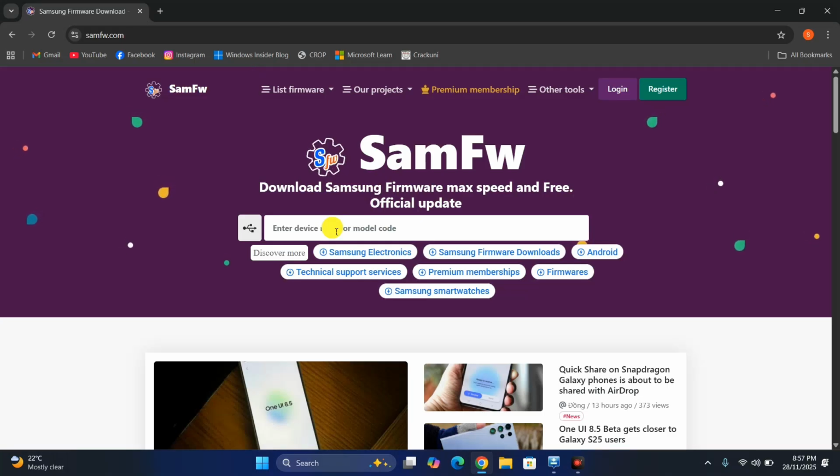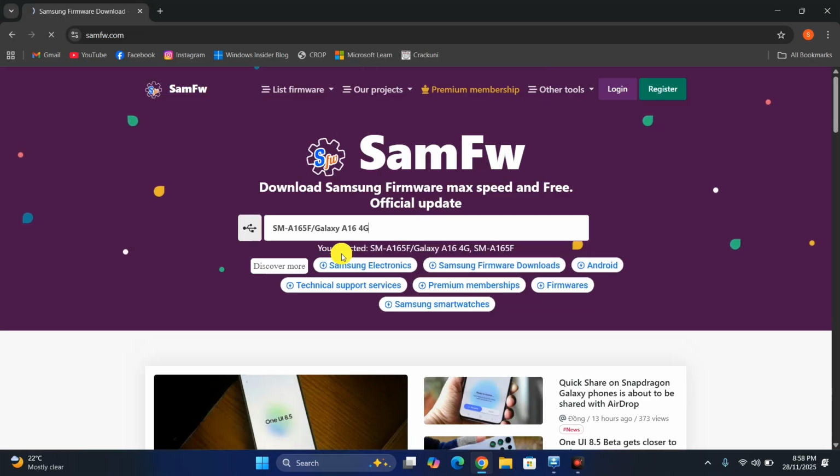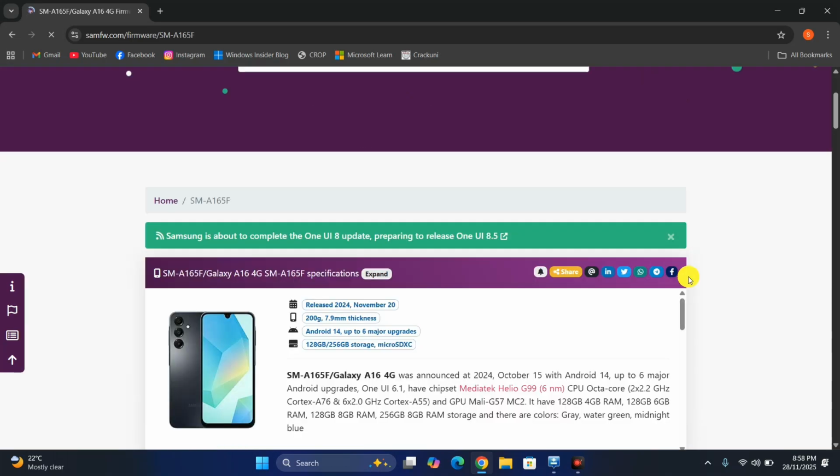So we just have to enter our phone model name and model number. Remember that phone model number that we just saw on our phone. In my case, it was A16 5F. So you have to select that. It will also show your phone picture and some details about it, so that you can make sure that you're downloading the correct firmware for your phone.